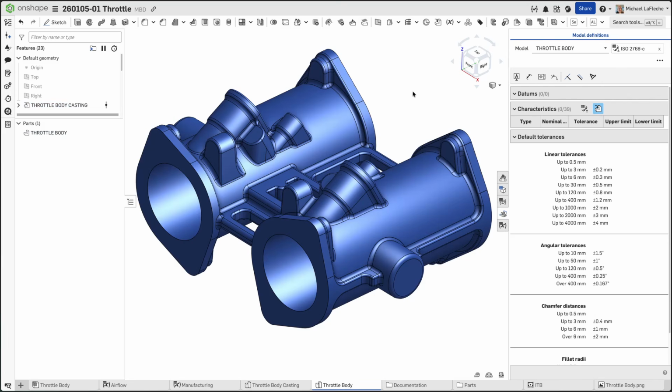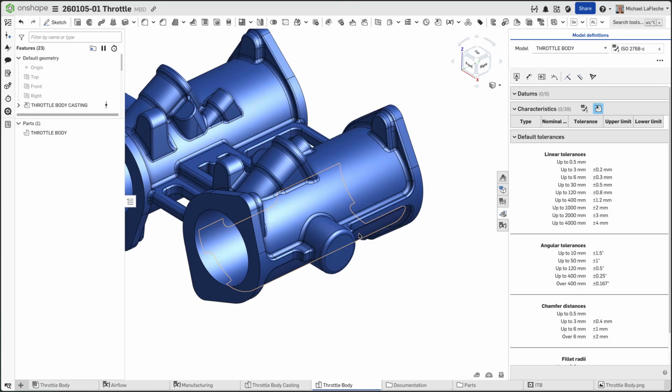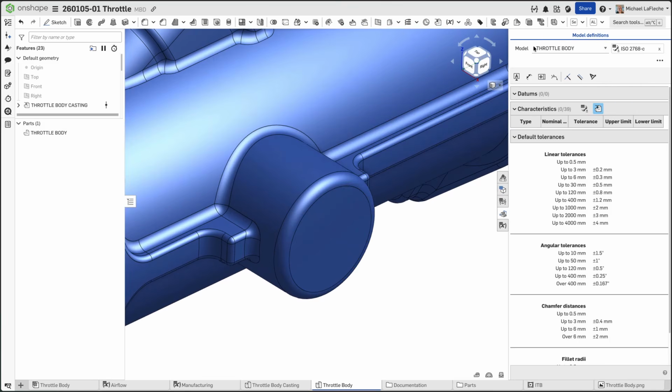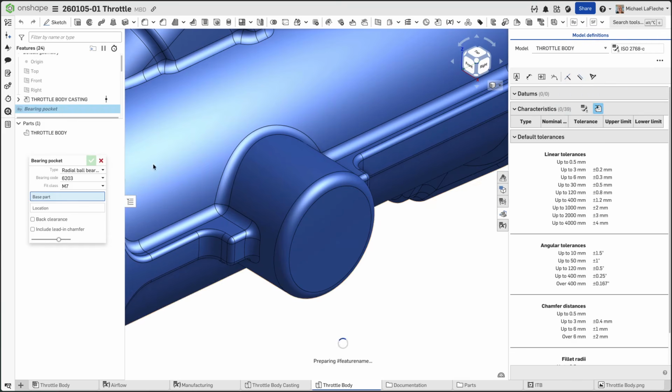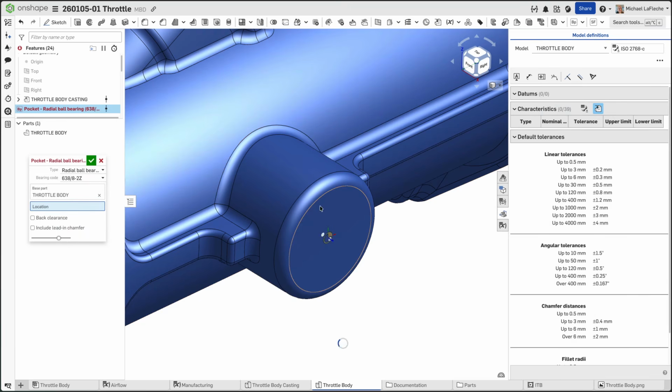Now, from my enterprise toolbar here for custom features, I'm dropping in a custom feature for a pocket. This custom feature allows me to drop in a bearing pocket for the exact size SKF bearing that I'm using in this design. But look what happens. It's already adding my default fit tolerances and my depth tolerance for that particular feature.